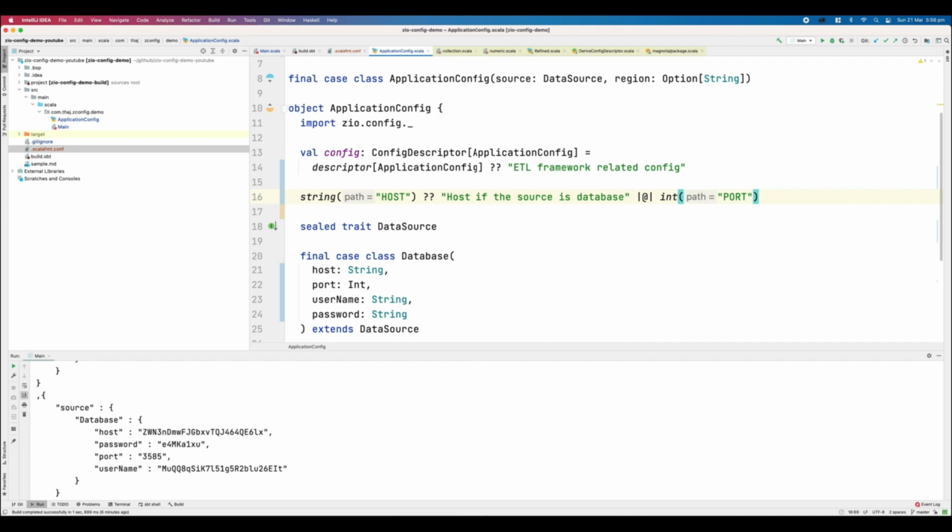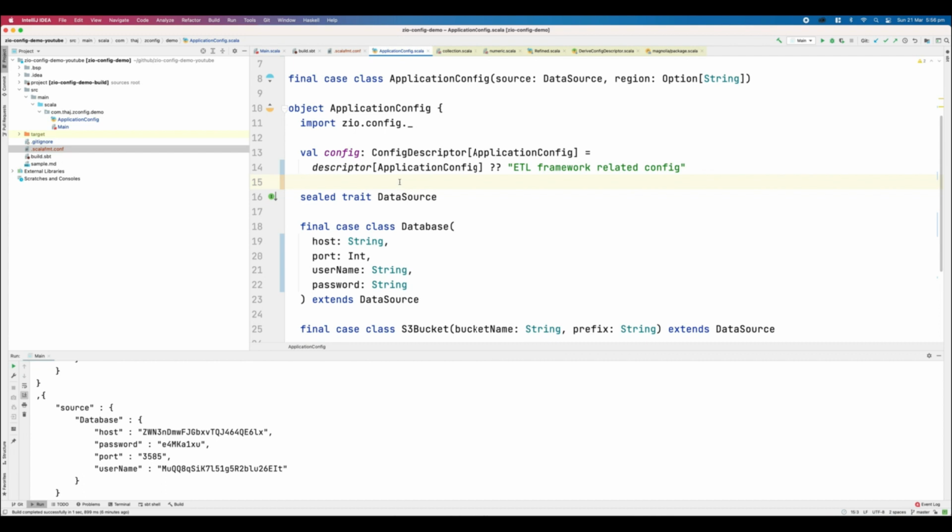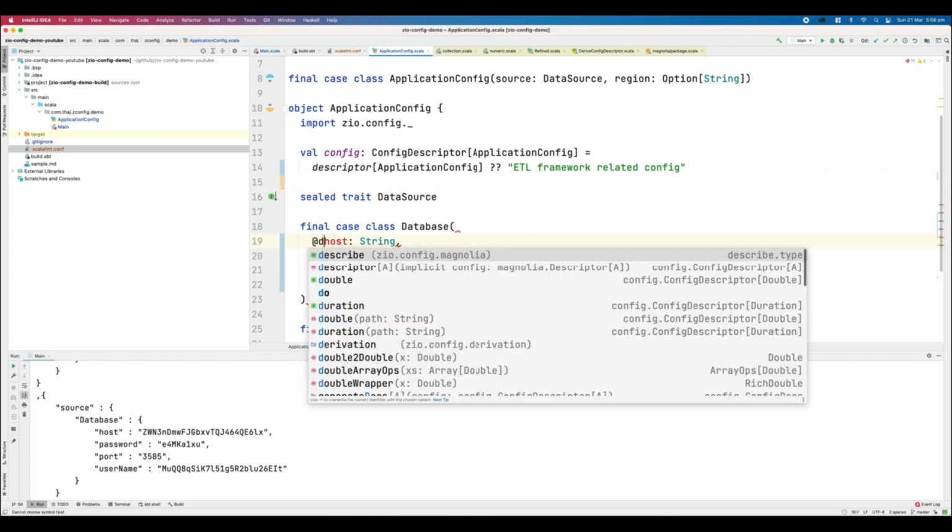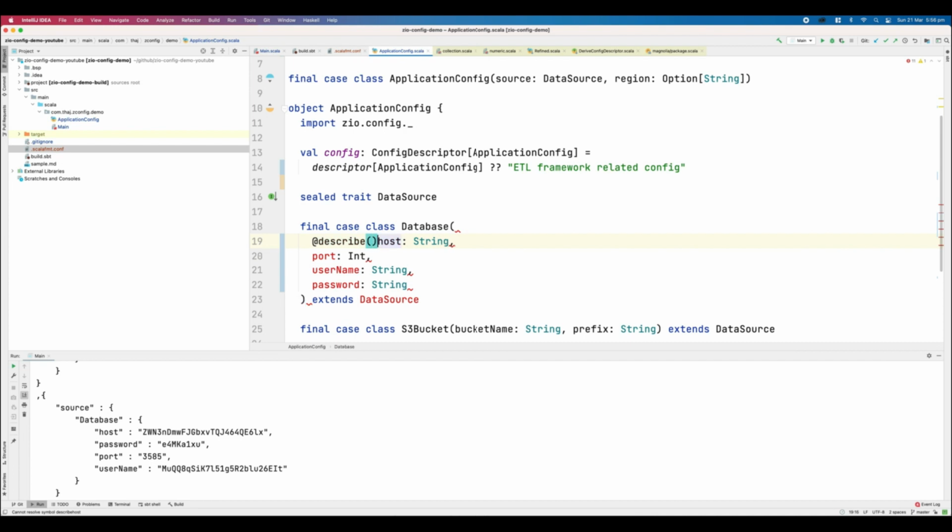We have already discussed the manual descriptor, but in this case, we are using automatic derivation. So how do we document things in automatic derivations? We don't have a combinator. We can't use a combinator because we are not defining a config descriptor manually anywhere. So in that case, you can use the describe annotation in your case class. In this case, we are building a program that attaches the description that you're going to provide, along with the actual config descriptor at compile time.